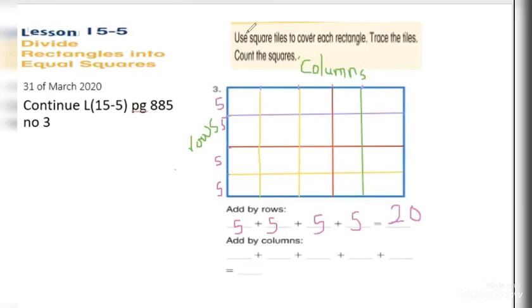Now, teacher, it's turn to write how many squares inside each column. Count this column. Count how many square tiles. 1, 2, 3, 4. So I have 4 square tiles in each column. 1, 2, 3, 4. I will write 4, 4, 4, 4. The last one, 4.